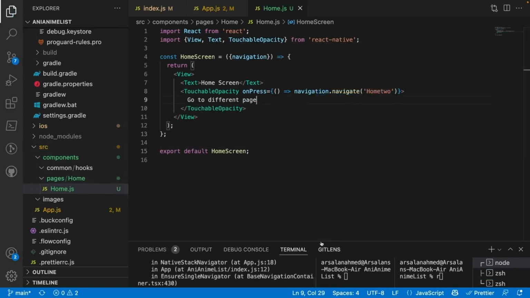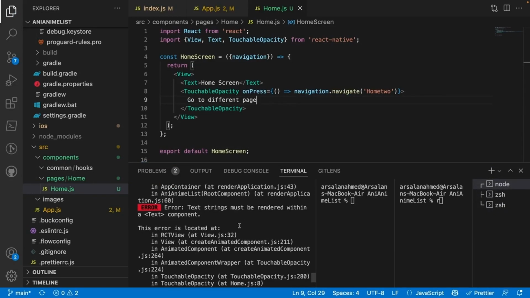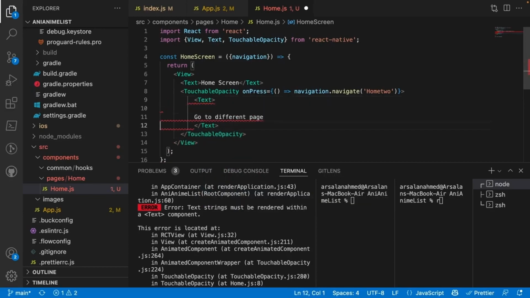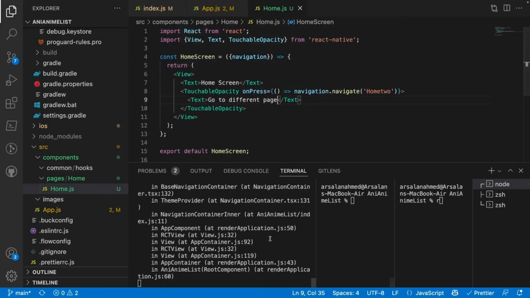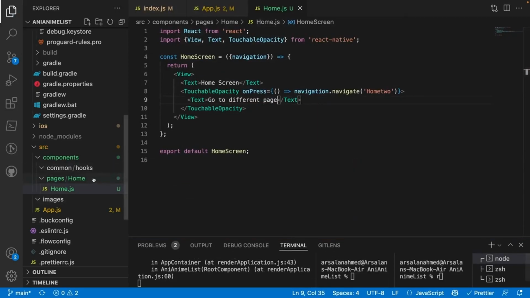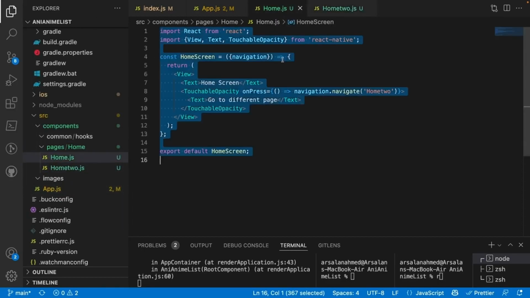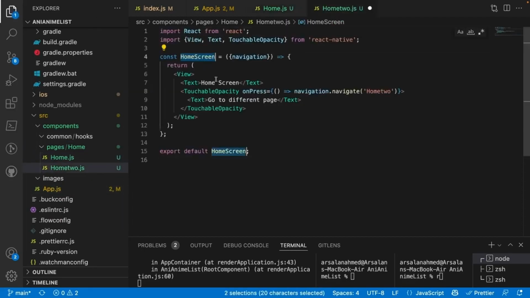And now we have a different error in here. What does it say? It says that strings must be rendered within a Text tag. So all strings, no matter what, have to be encapsulated in a Text tag. So Text, and then you just put whatever you want inside here, like so, and now it should work. Cool. So now let me go ahead and create that other home page. So I'll do home2.js, and I'll just copy all this stuff, paste it in here, and we'll call this Home2Screen, and we'll save that just to make sure we have a difference.